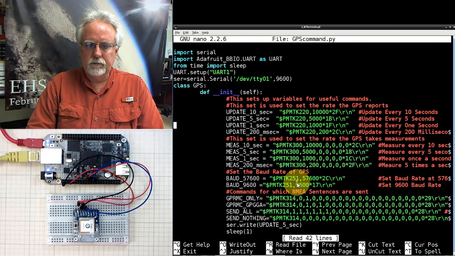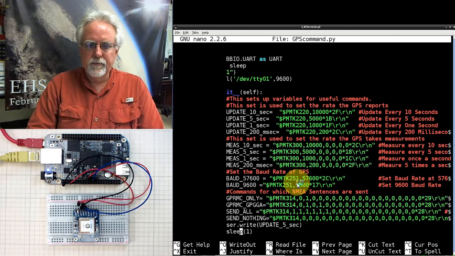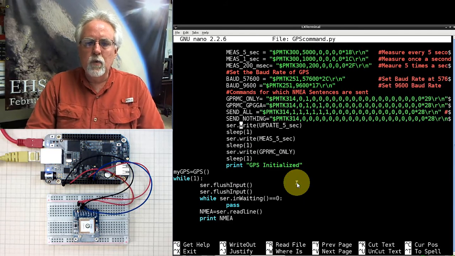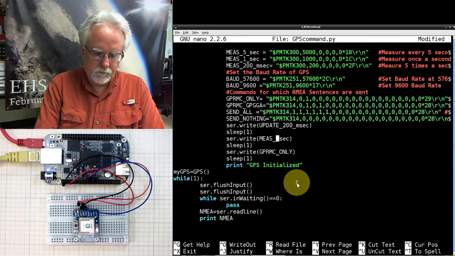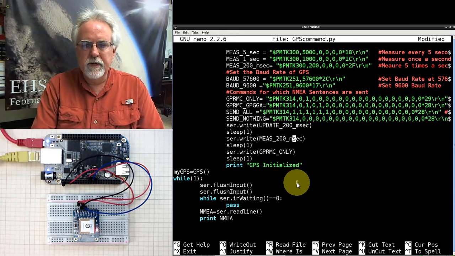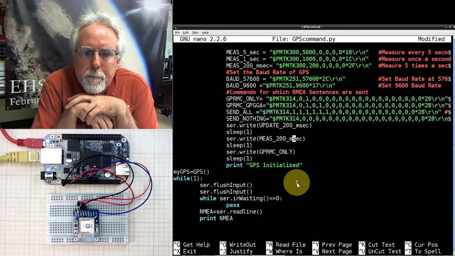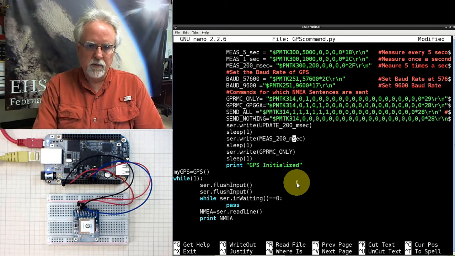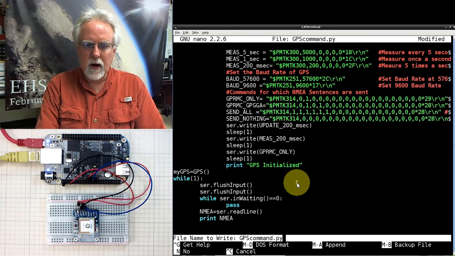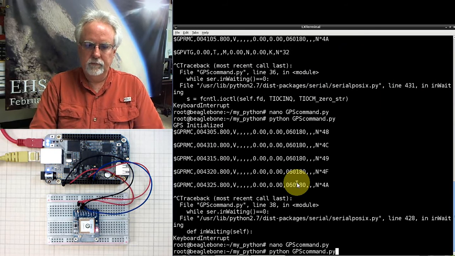Now, actually, what I really want is to run fast. So what I want to set this at is my fastest rate, underscore 200, which was milliseconds up there, MSEC. So 200 underscore milliseconds, like that. Okay, that looks good, and so this should run really fast. Control X, Y, enter. All right, let's run this.